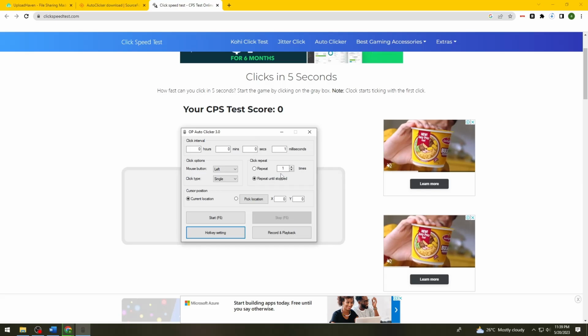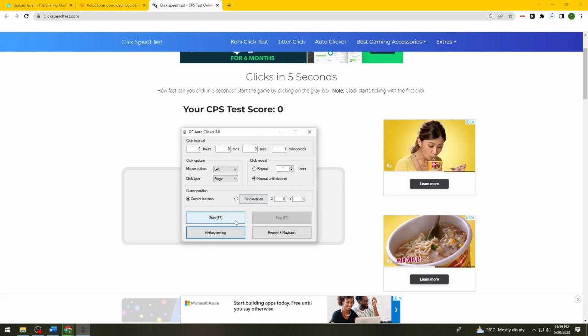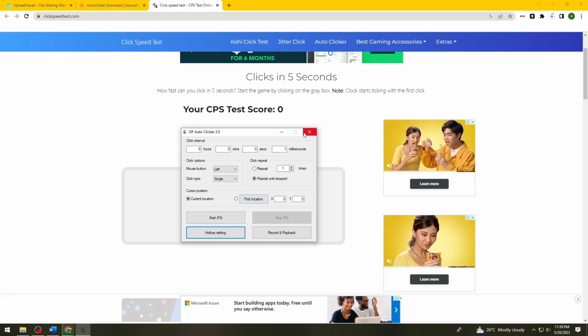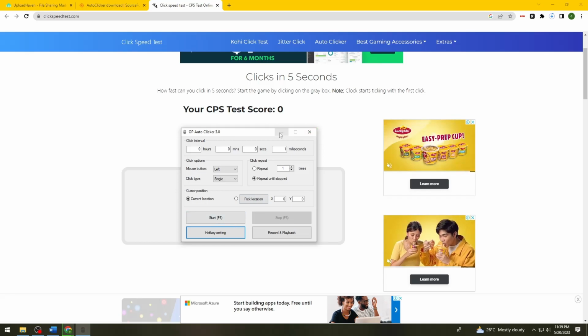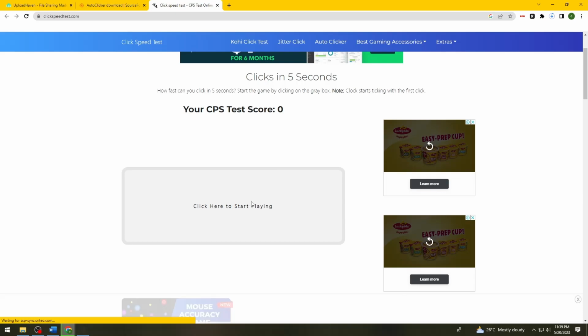the F6 button. And then now you can just go ahead and click on the start button or the F6 button to start the auto clicker. As you can see here, I have the CPS test so that we can start using the auto clicker.